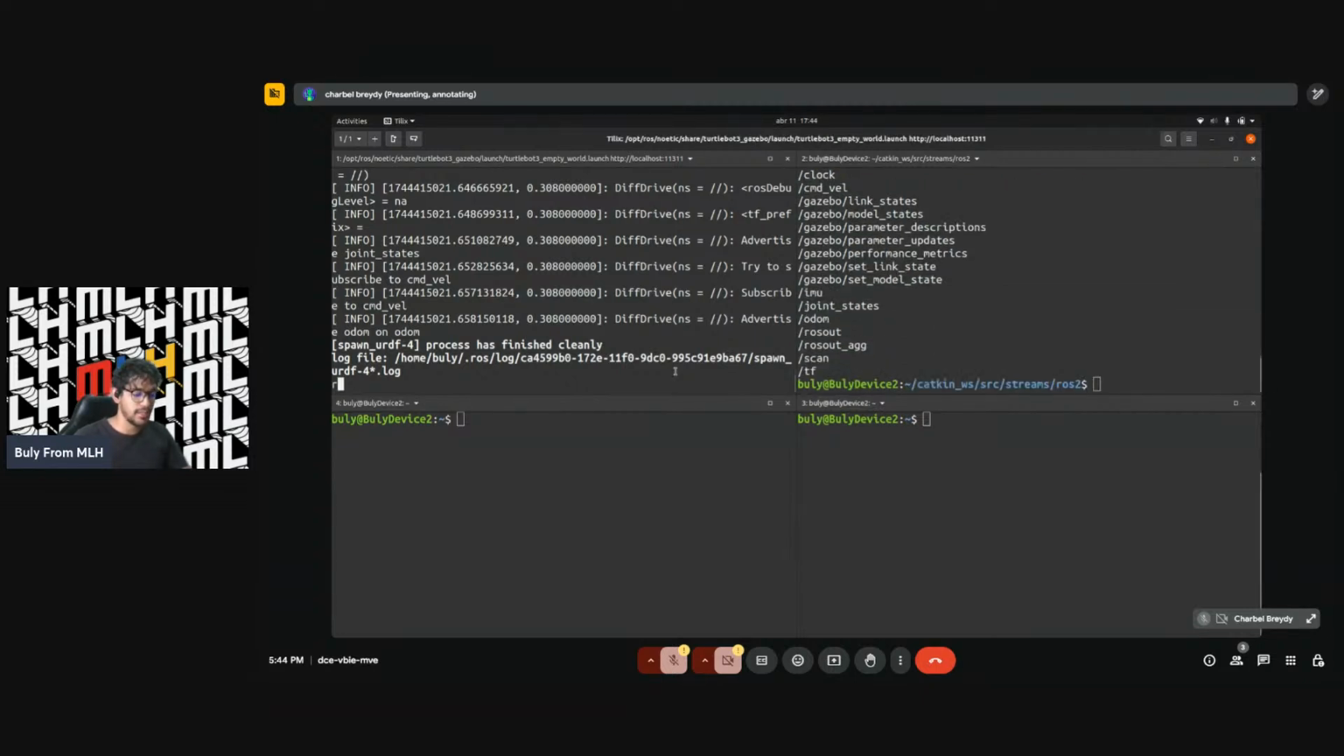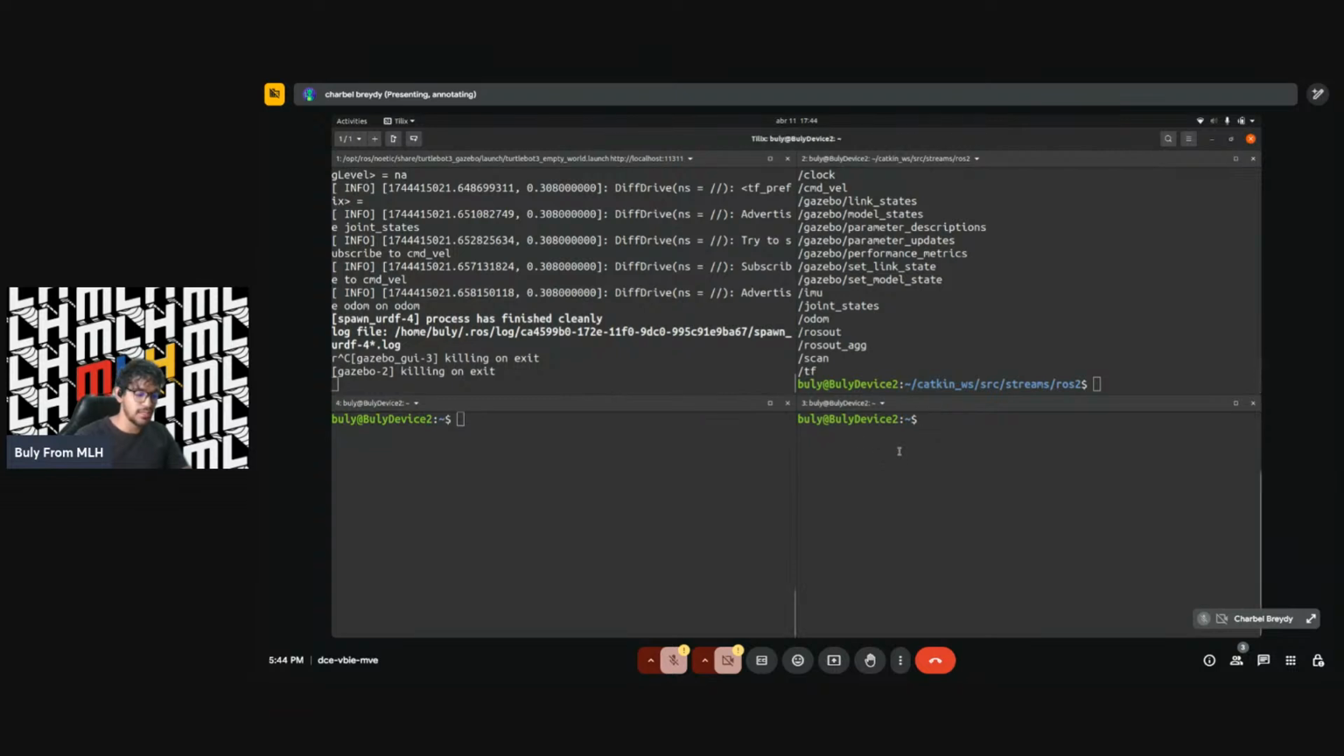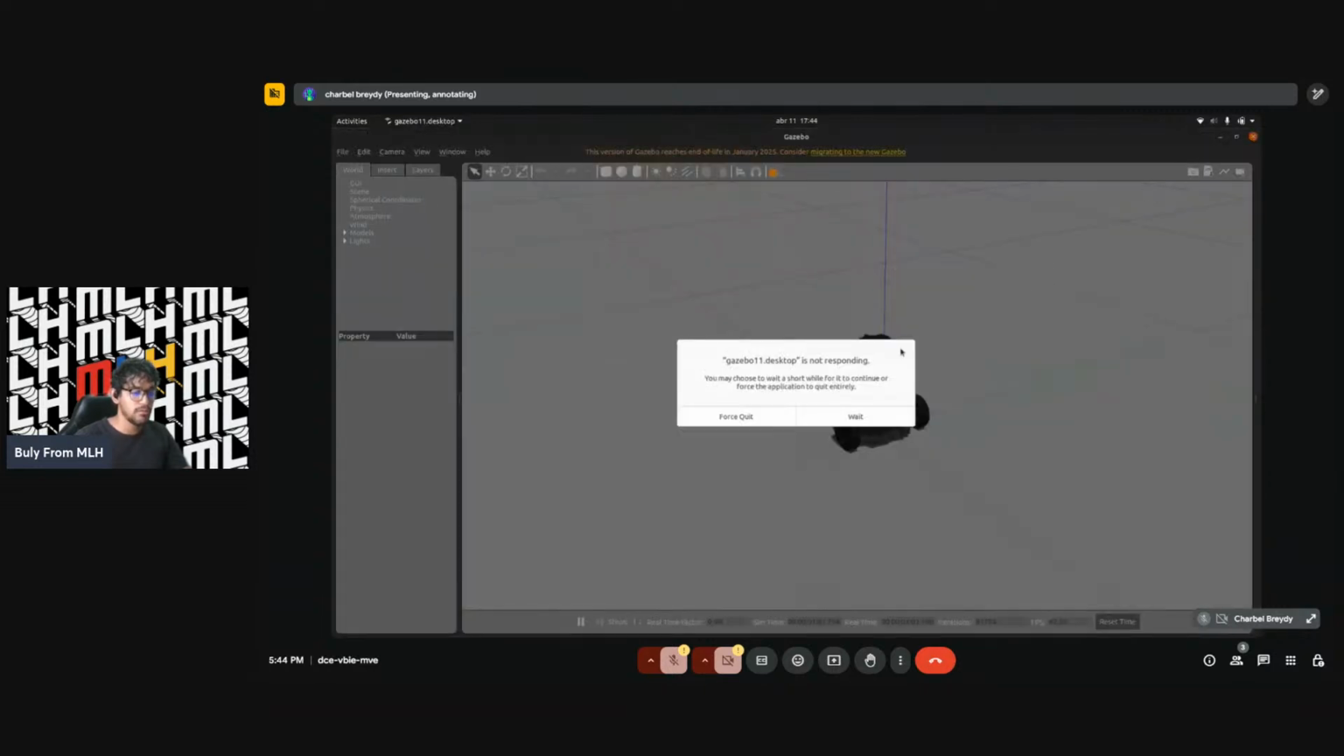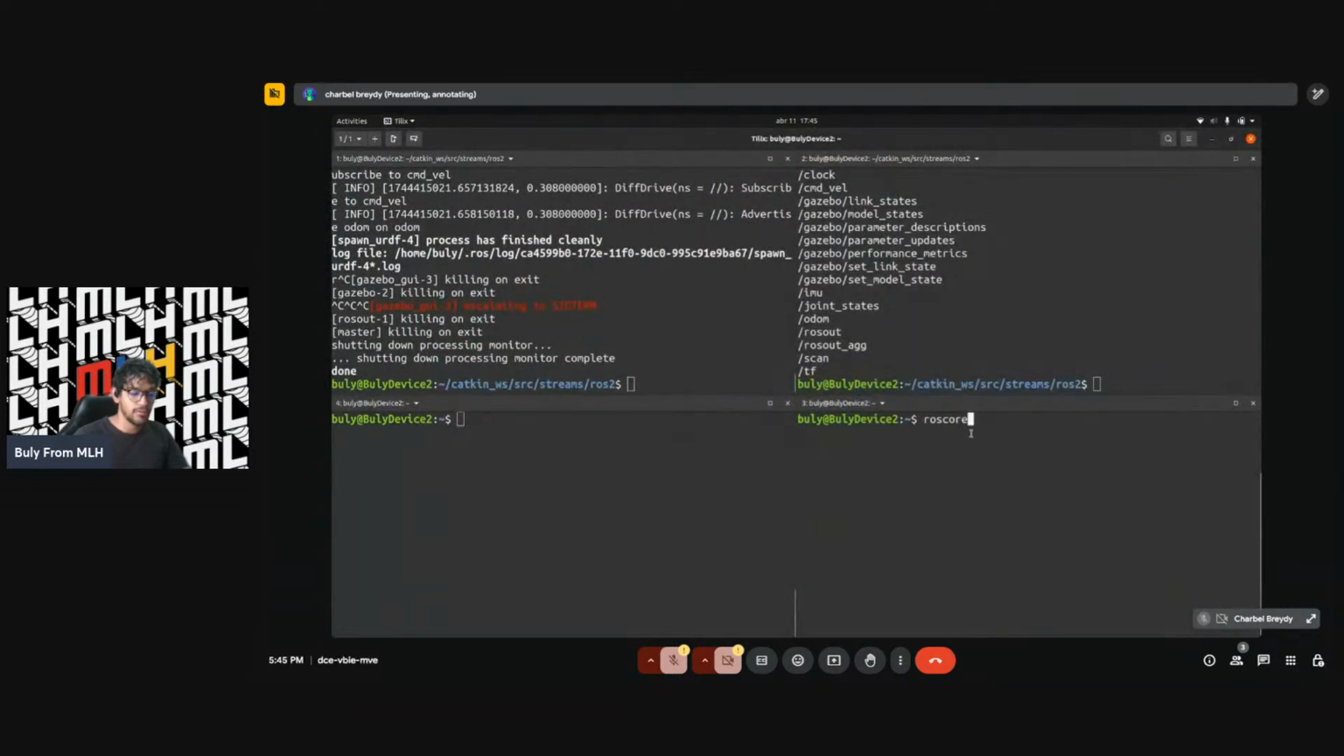That's interesting. Wait a second. Is it the same CMDVal? Let's just wait for it to. Gazebo always takes time to just shut down. Just give it some time. Come on. There we go. Cool. Now, ROS core here.